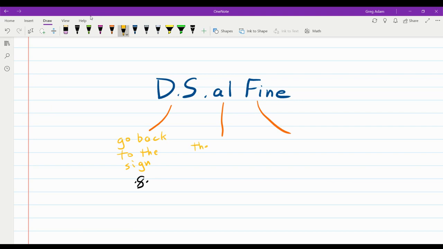Well, then you keep playing. Then you play until what? You play until the fine. So go back to the sign, then play until the fine. So what does that look like when you're in a piece of music? Well, let's take a look.